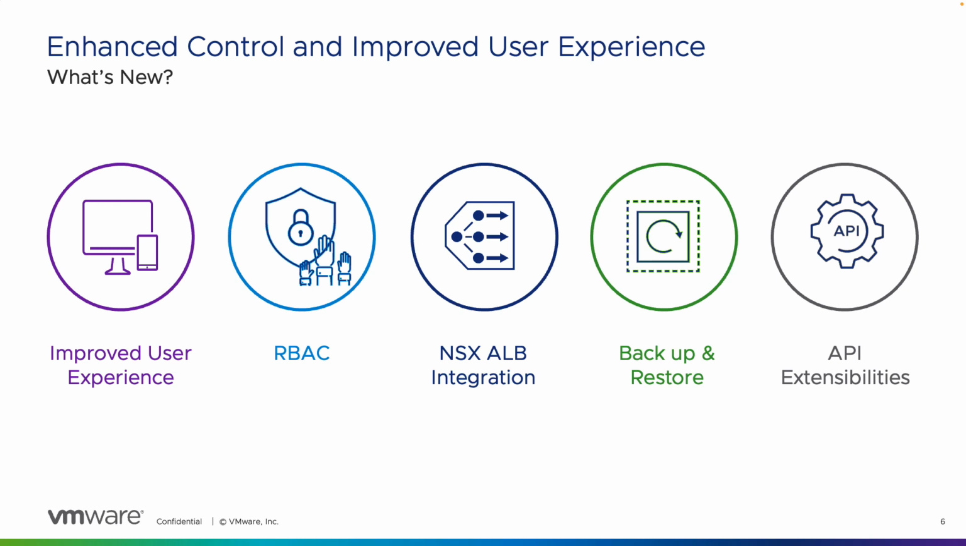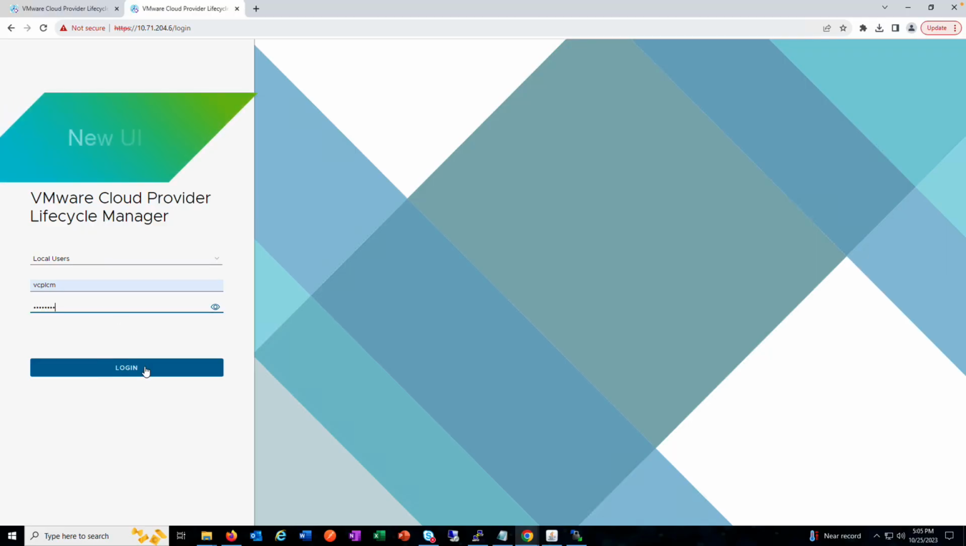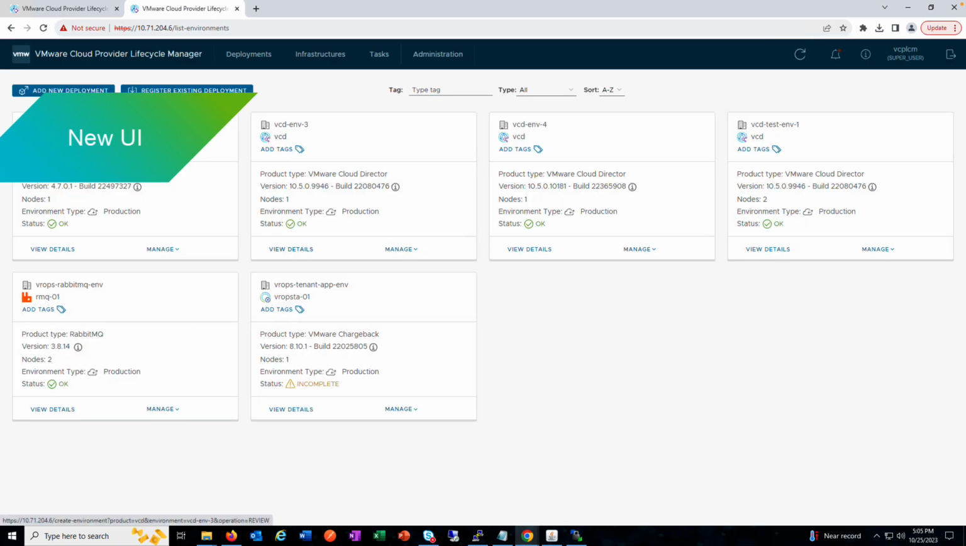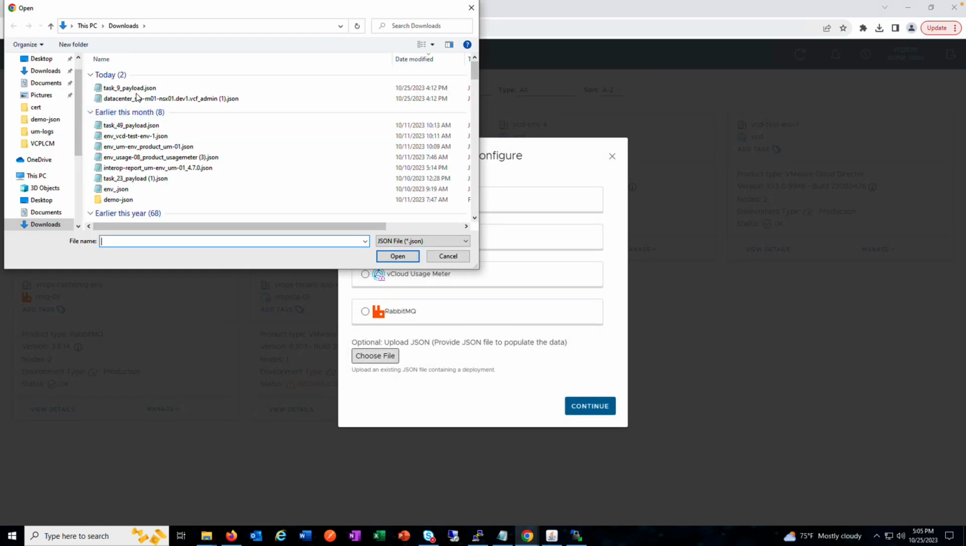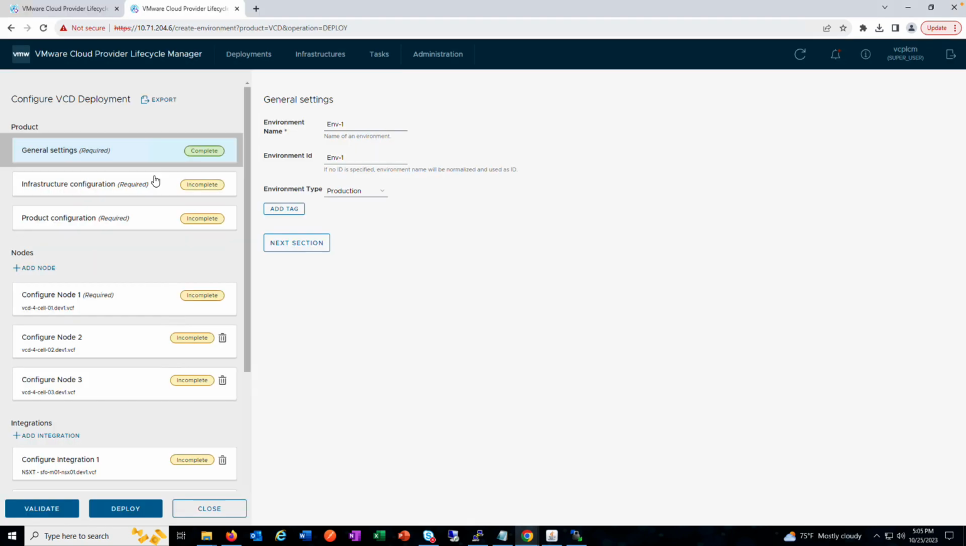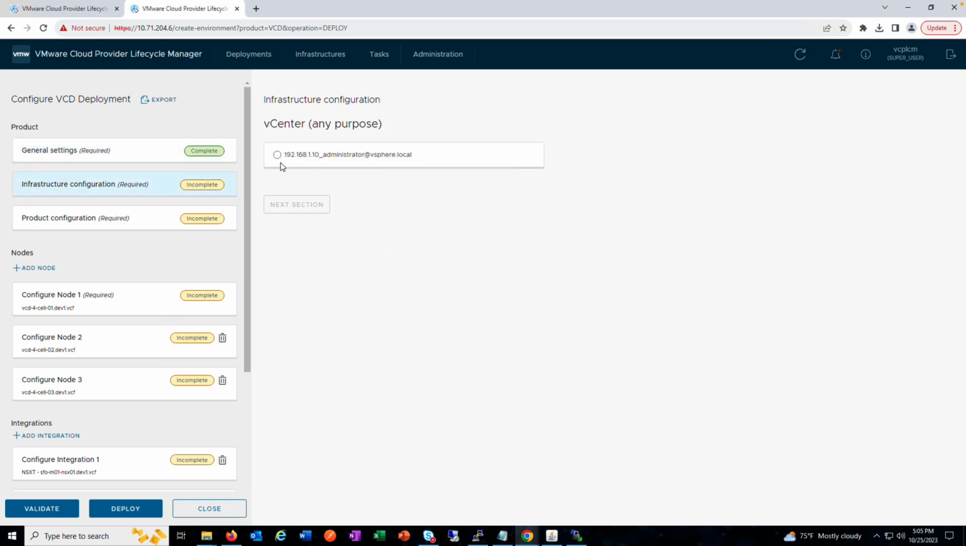We'll start with improved user experience and see how the new UI will look like. So this is how the new UI will look like. Upon login, you will be presented with the screen. First page remains the same, but the deployment and the import is changed here. I'll show a quick deployment. So if you see, everything is in one page now. Earlier it was in a different page.